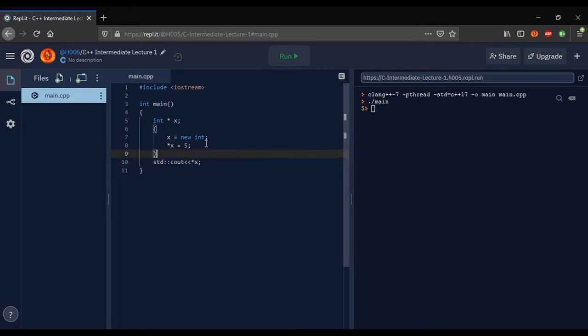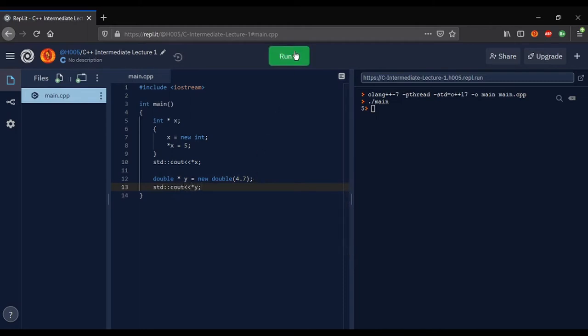And the idea is that now I can do this with any data type. I can do, for example, a double y, and I can do double y equals new double. And what I can do is put some open and closed brackets and write in here the value, for example 4.7. This will initialize the double immediately to 4.7. So if I do std::cout and the value that y points to, it will give me 4.7, as you can see. Put a new line here, and a new line here.